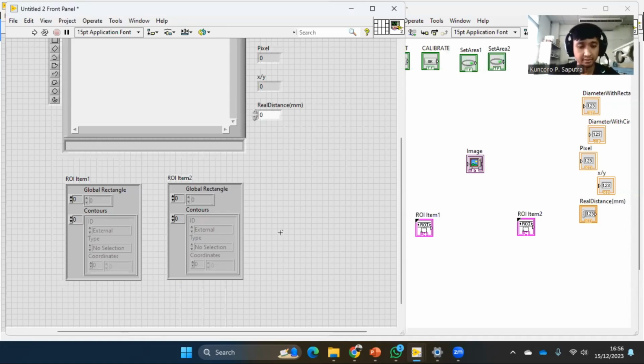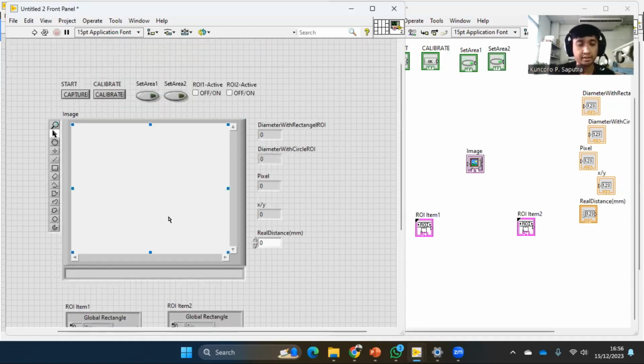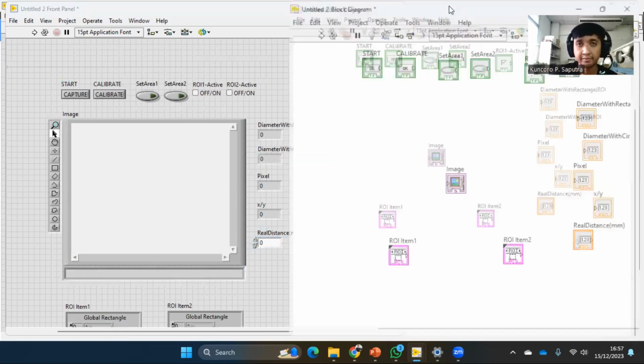There. So for the user interface, we have already done it like this. We have start, calibrate, set area 1, area 2, ROI 1 active, ROI 2 active, and the numeric 4 as an indicator and 1 as a control. After finishing the front panel, we move to the block diagram here.